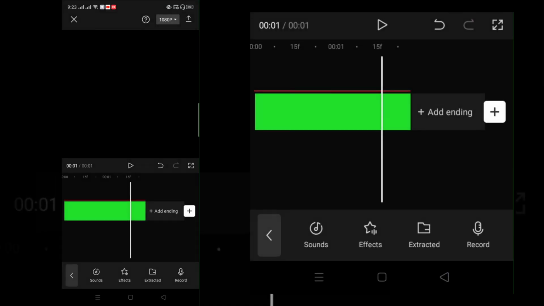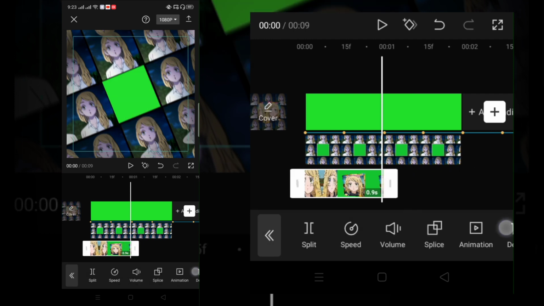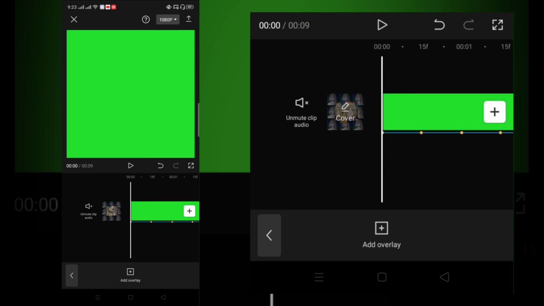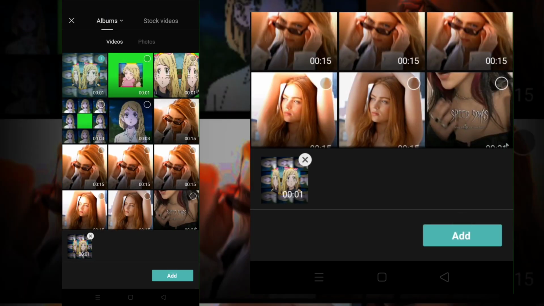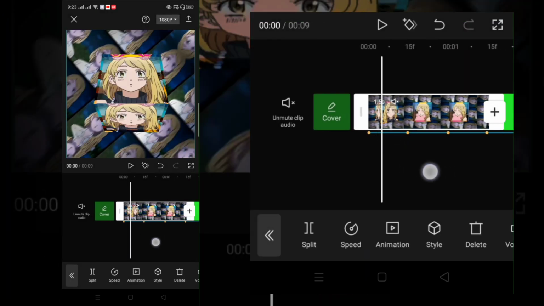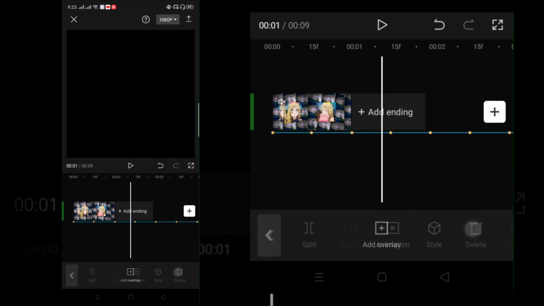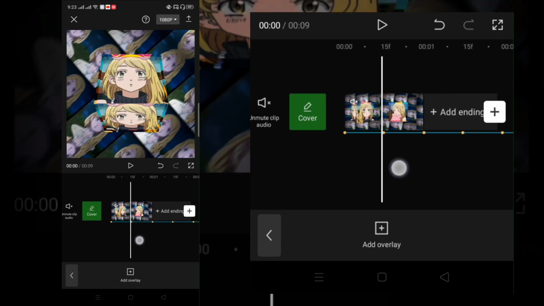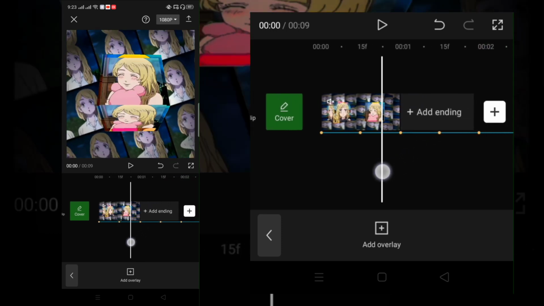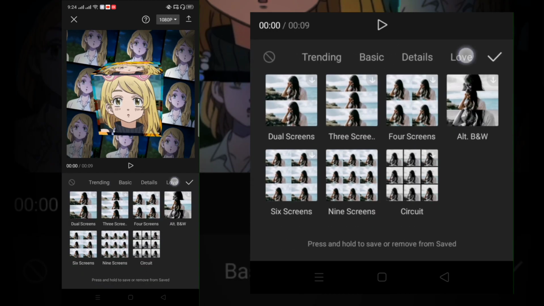Go back and delete the clips. Now, add the new exported clip. Then trim it like this. Now, add effects like shake and ripples.